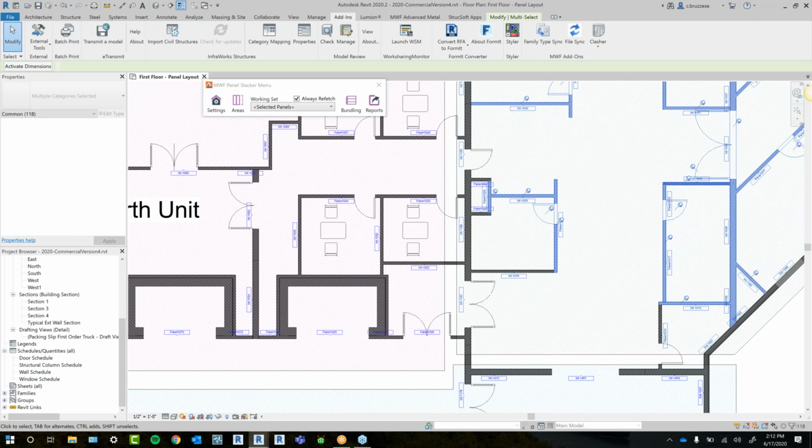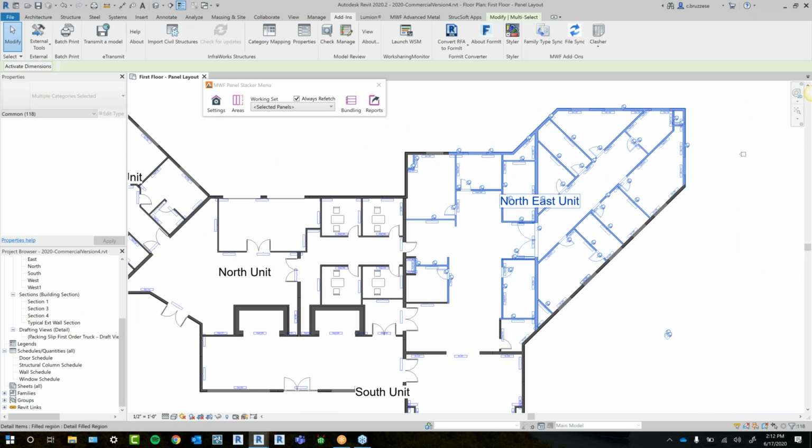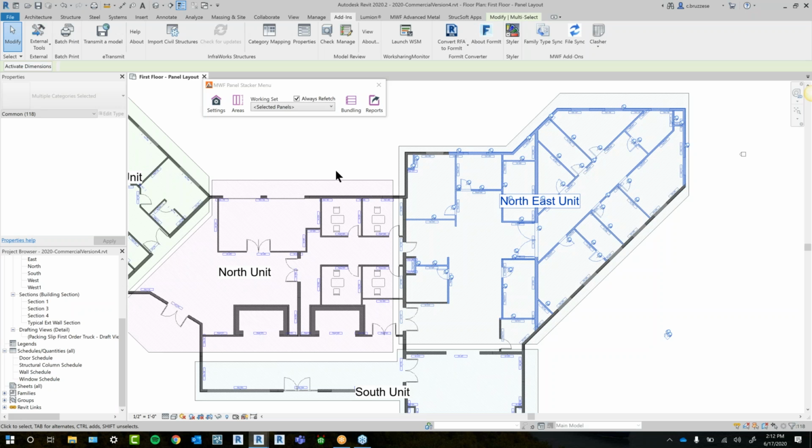Looks like all of my panels are selected in this unit. And the last thing I'll bring up is the option to refetch. Refetch is something you can turn on or off. Basically, it keeps your panels up to date and always loads the current project data into Panel Stacker. If you're using the dynamic filters, where you're choosing by selection or using some filters to grab your panels, then we usually recommend leaving this selected.